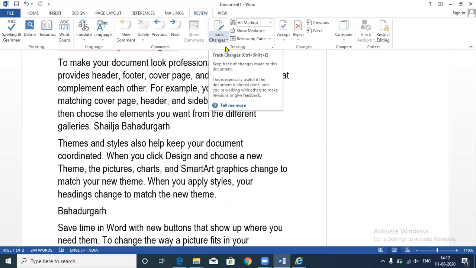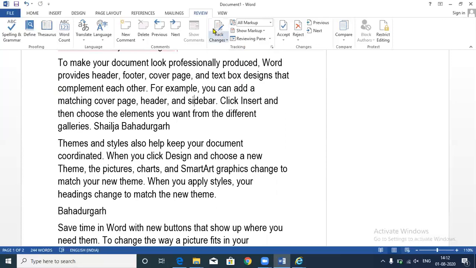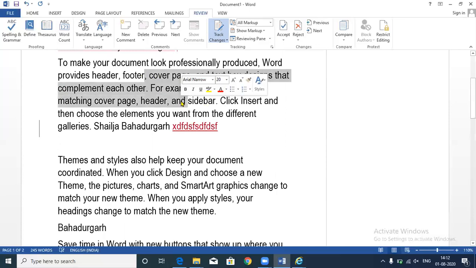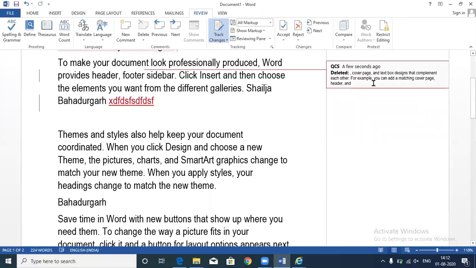Then we have one more option available with us, which is track changes. The shortcut key for track changes is Control Shift plus C. To turn on track changes, click on track changes and it will be turned on. For example, you are writing some stuff into your document, that is in this kind of format. If you are deleting something from the document, it is written like this. Why do we use track changes, where do we need it?